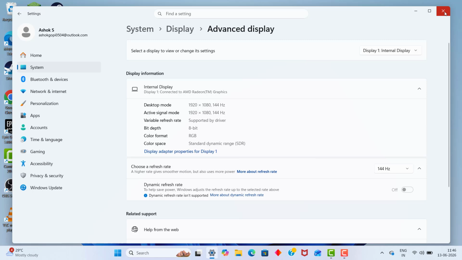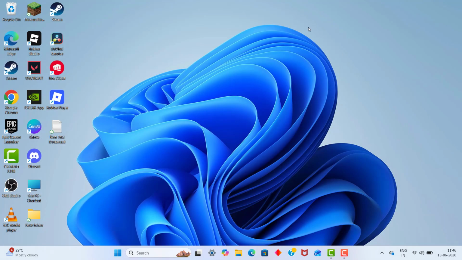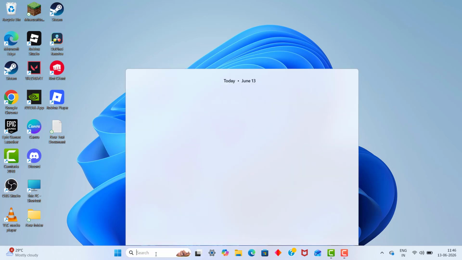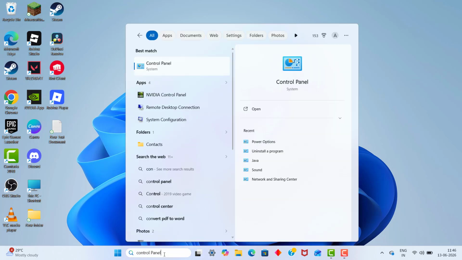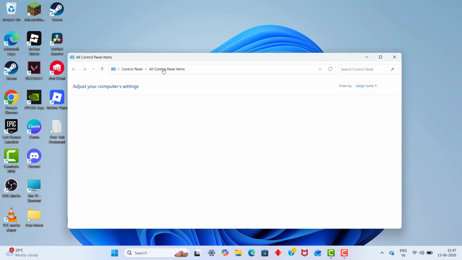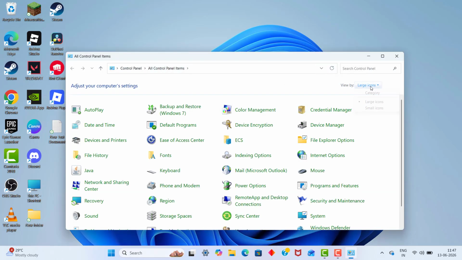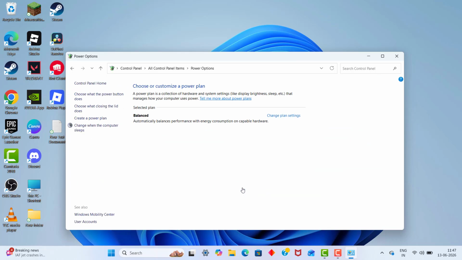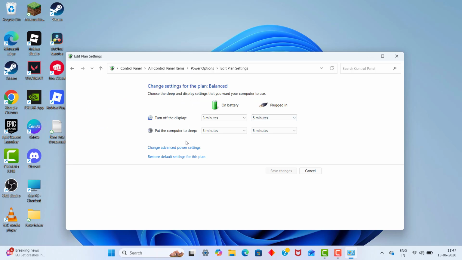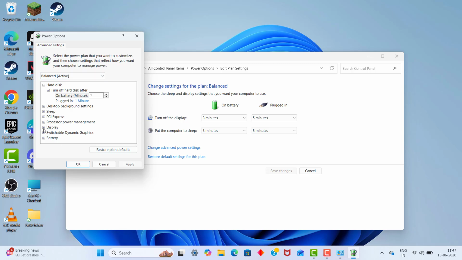If still issues remain, go with the last and final step, check power settings. For this, click control panel, viewed by category. You can make it a large category and click power option and click change plan settings. Click change advanced plan settings. In this, you can see the display setting. Click it and click turn off display after.